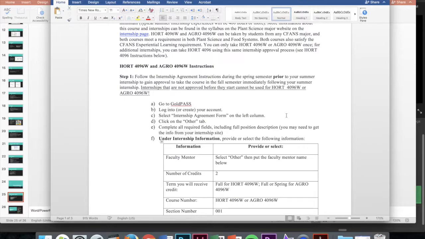Can anybody tell me why it needs to be accessible? Yes. It's for public consumption. This is for specifically people who are taking HORT 4096, EGRO 4096W, or HORT 4096W. We don't know who's going to take that class. It could change from year to year, from semester to semester. So we need to make sure that everyone who reads this document can access it.